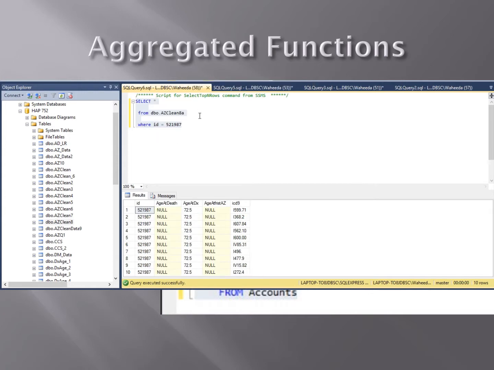So here is a very basic example of a SELECT statement. We're selecting everything from the DBU Easy Clean 8A table, where I want to pull all the data on that table for patient number 521987. Once we execute this, all patient data with this record will be populating. So that is one of the basic SQL clauses.